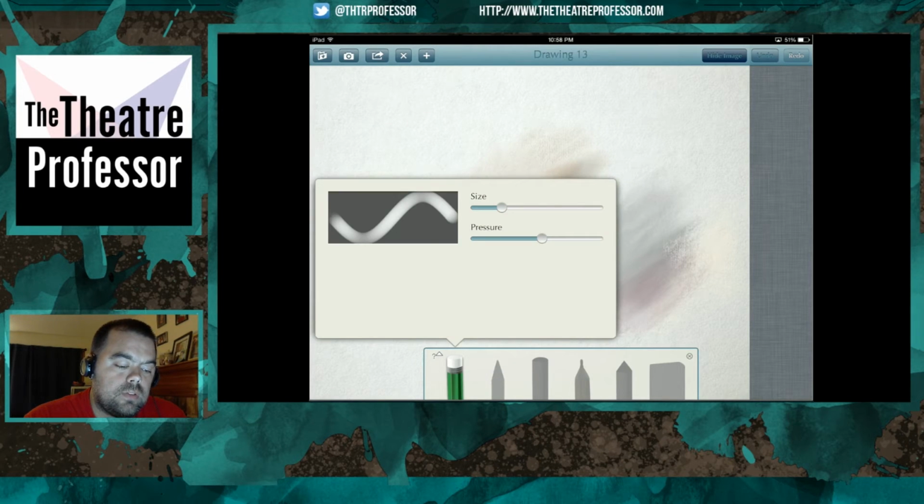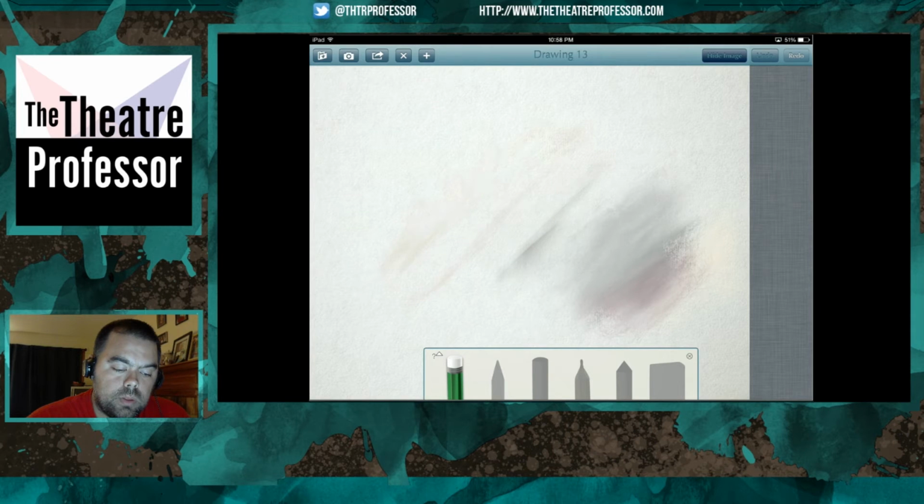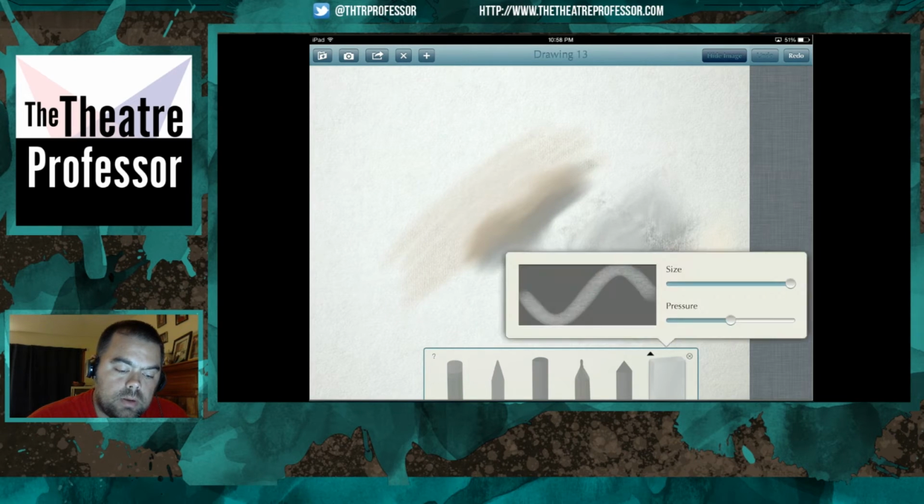Again, with the eraser, you can change the size and pressure. I like being able to change the pressure. Take the pressure down. Let's take our size way up. And you can see. Now, this is the hard eraser. Now, there's an undo up top. So if I undo, I'll undo a bunch of them. And let's actually grab the kneaded eraser.